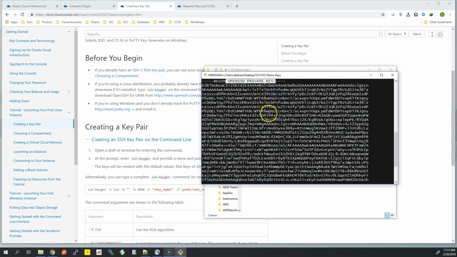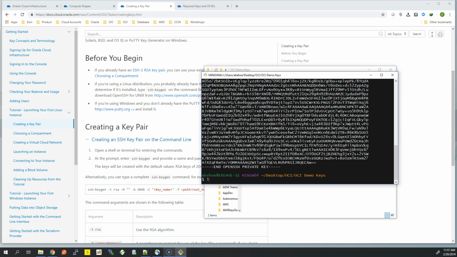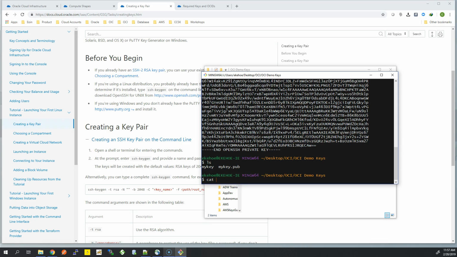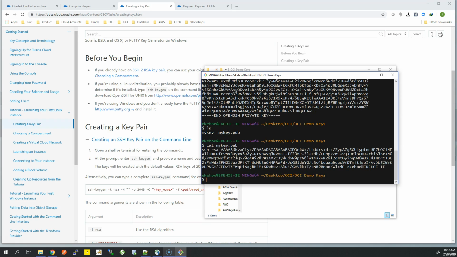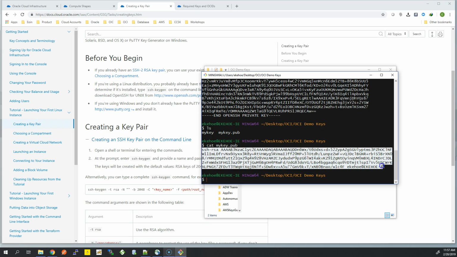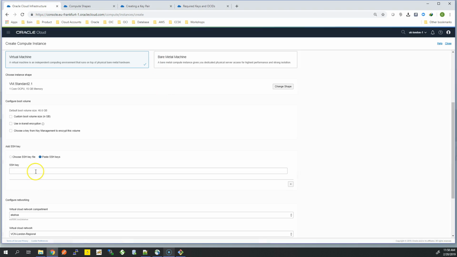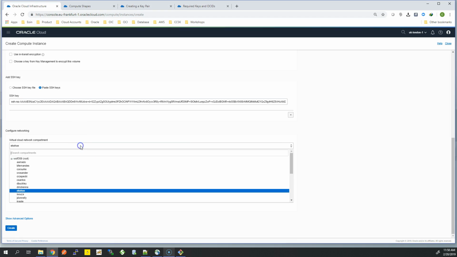So that's my private key. What I need to actually launch an instance is the public key. You can't derive your private key from the public key, so for security reasons, which is great, this is why we use public and private key pairs. So just paste that into your SSH key file.